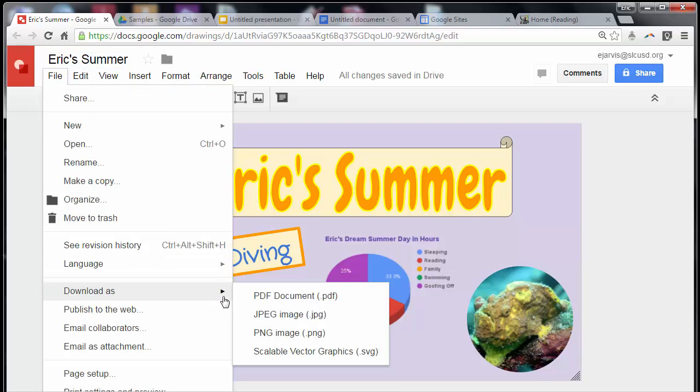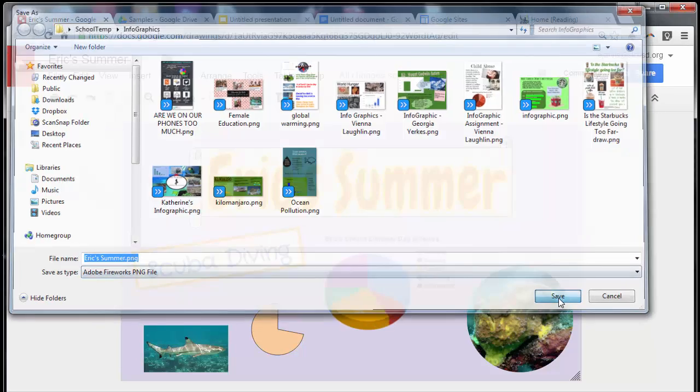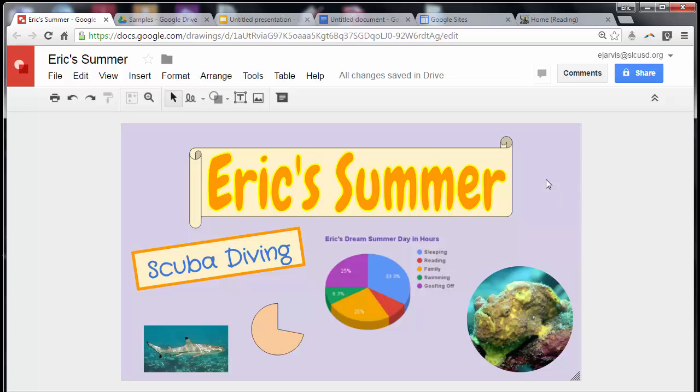You can download it as a PDF or a JPEG or a PNG. If you chose to use a transparent background, it'll only work in the PNG format. PNG format is actually my favorite format. So I'm going to go ahead and download this to my computer. Eric Summer automatically names it there. And I require my students to provide this to me as a PNG. I just like to see that finality in that. So that's a PNG in my folder on my desktop.